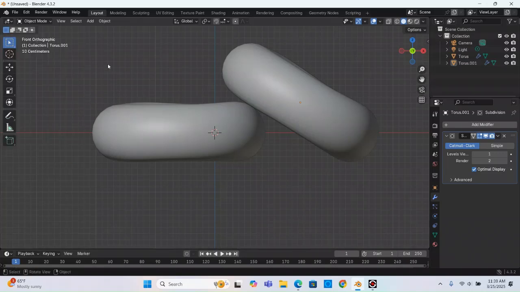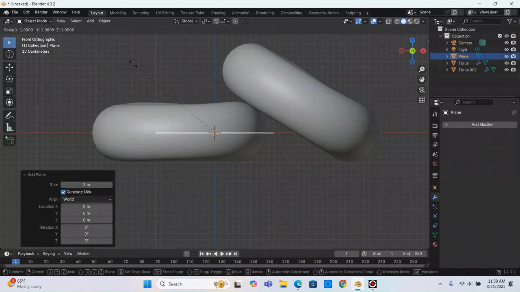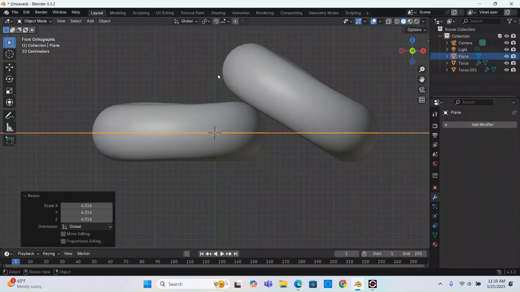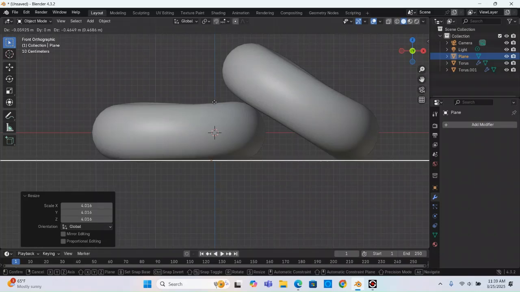I'm going to right click. I'm going to shift and A, plane. Hit the letter S, make that plane as wide as I can. Then I'm going to hit the letter G. S, make it bigger, G to move it. And I am right now using my grid to see where the bottom of the donuts are going to be and use that.